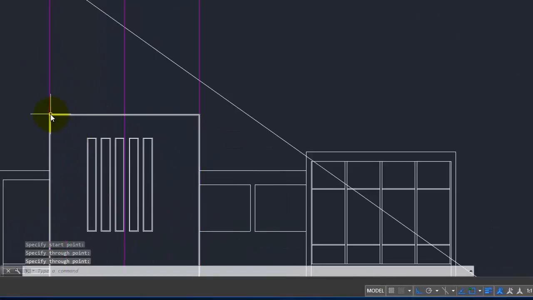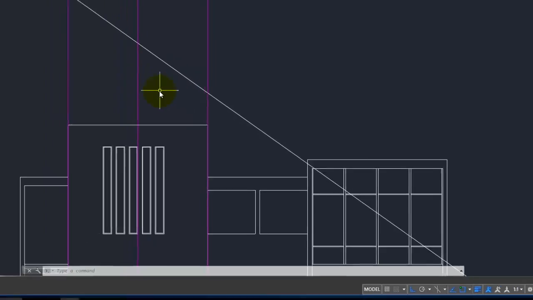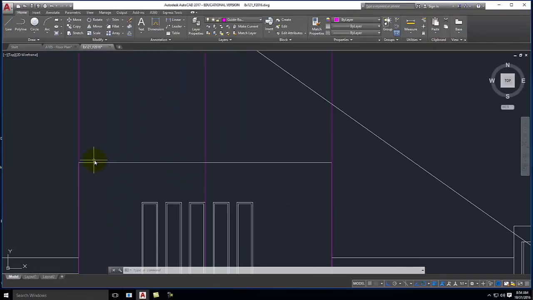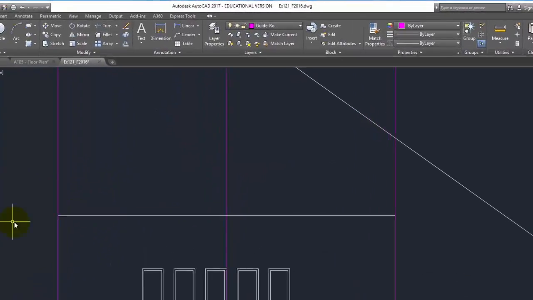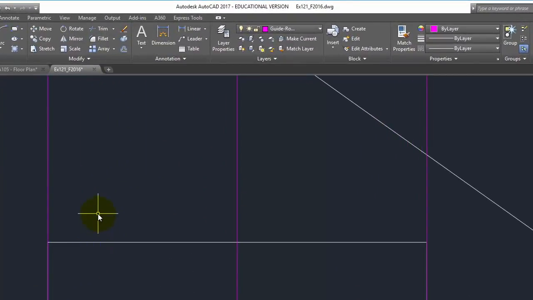Okay? Now I need to actually draw the slope of the roof. So this is in Yosemite, so maybe it's a little bit higher slope roof. Maybe it's an 8 and 12. That means that for every 12 inches of run, you get 8 inches of rise. Okay? So I'll go ahead and start.